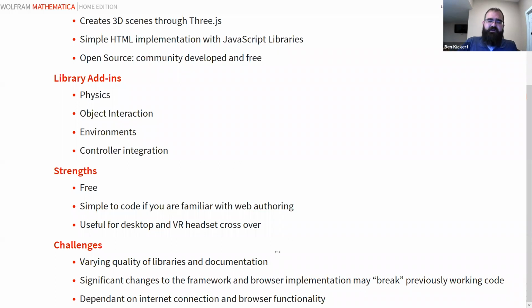One of the challenges that we've run into is that there's varying quality of the libraries and documentation. If you're comfortable in JavaScript and HTML, probably not an issue for you. But if you're looking for a turnkey solution, it might not be the best choice. We've seen also some significant changes in the framework and in browser implementation that have caused some of our previous working code to break. It's also dependent not only on an internet connection, but on browser functionality. This has been an issue with the Oculus Quest, where you're bound to whatever browser they put in there. And so if they change their render engine, it can cause issues with the implementation.